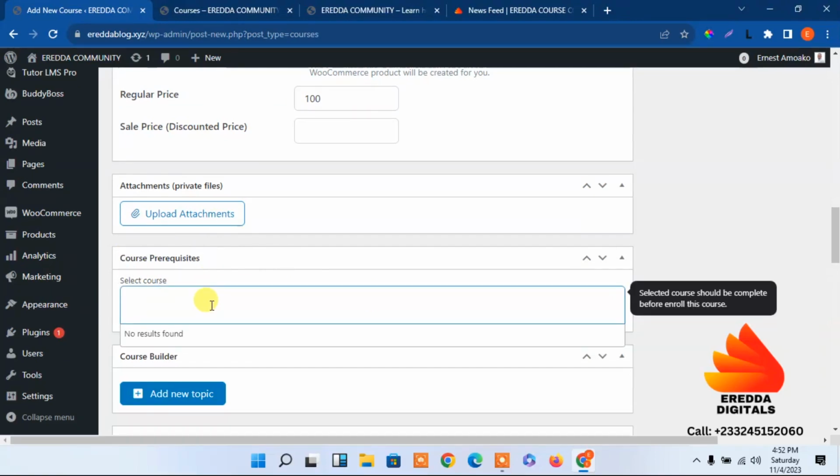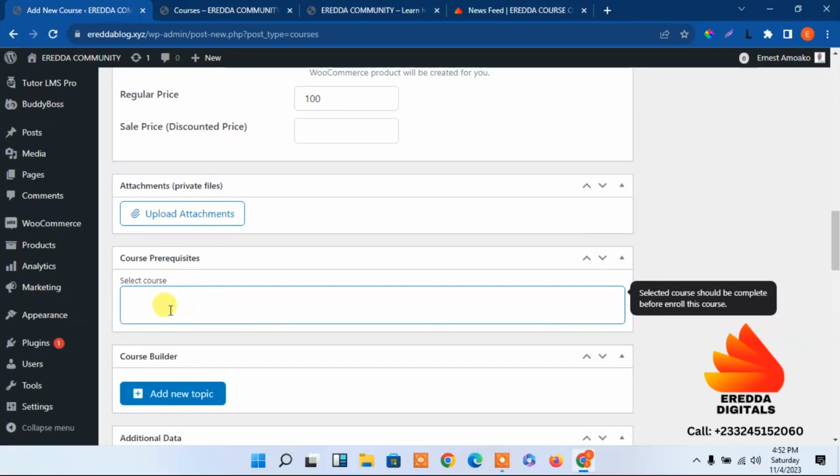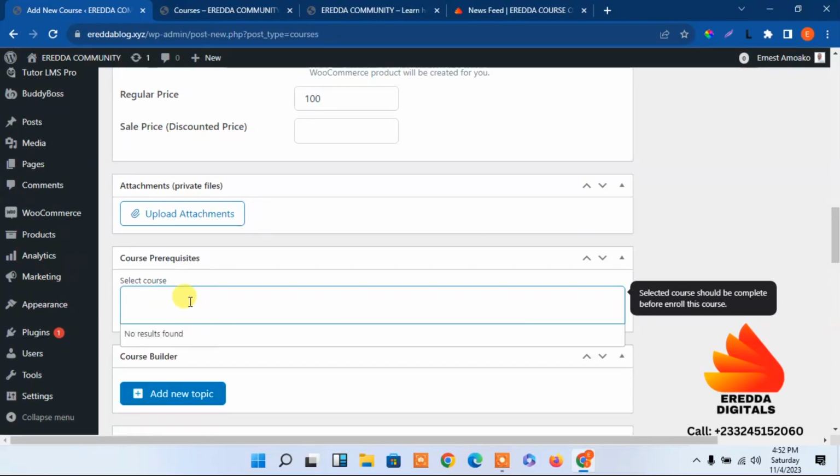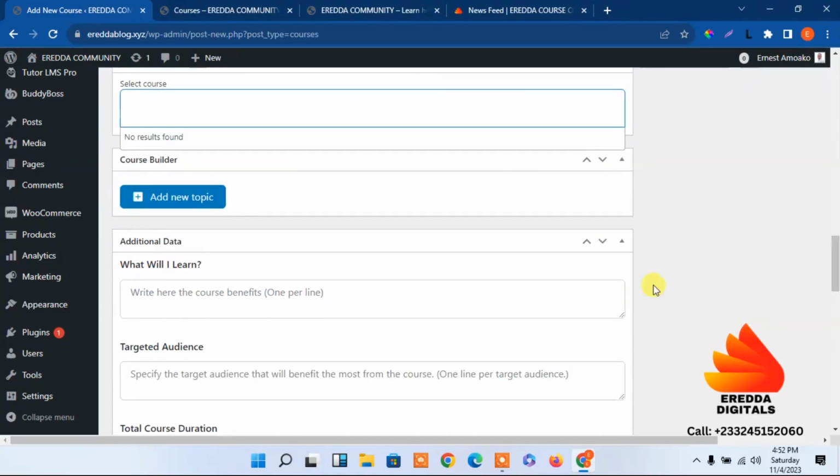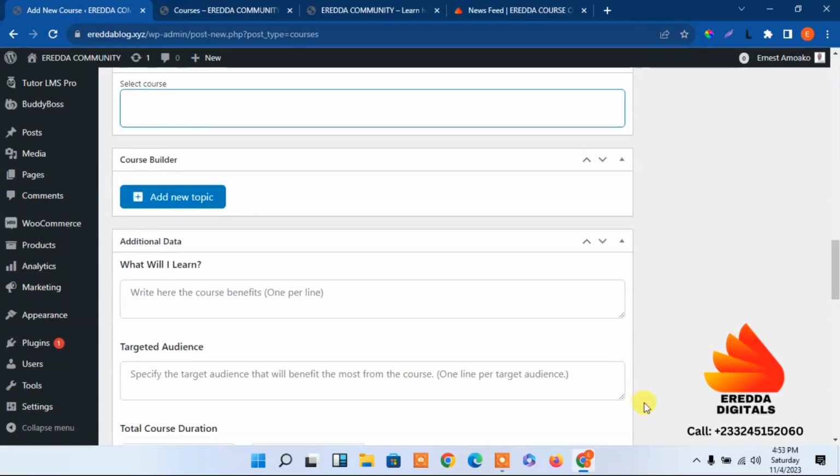This is where you'll be able to add a course, which is very important. Maybe before your student can start learning this course, they need previous knowledge from a certain course. If that is the case, then you have to search for that course here, but that course must already have been added, so that you can search for it here and add it. But this is a new course, so we will not do that.